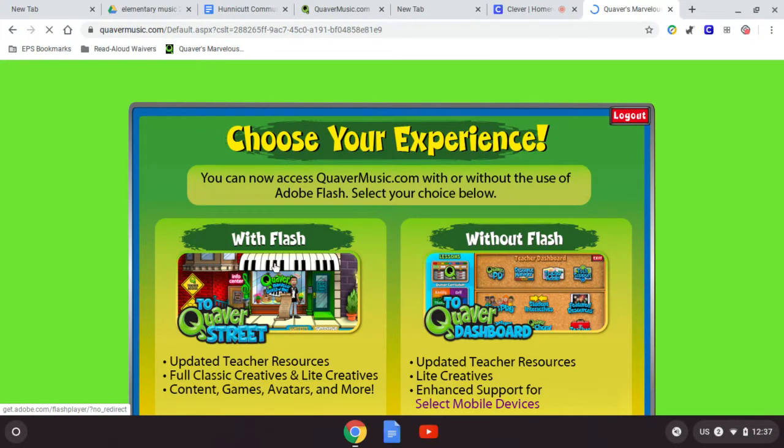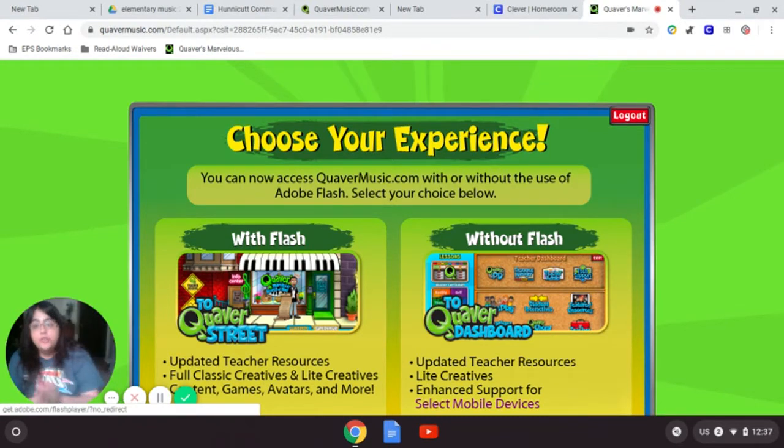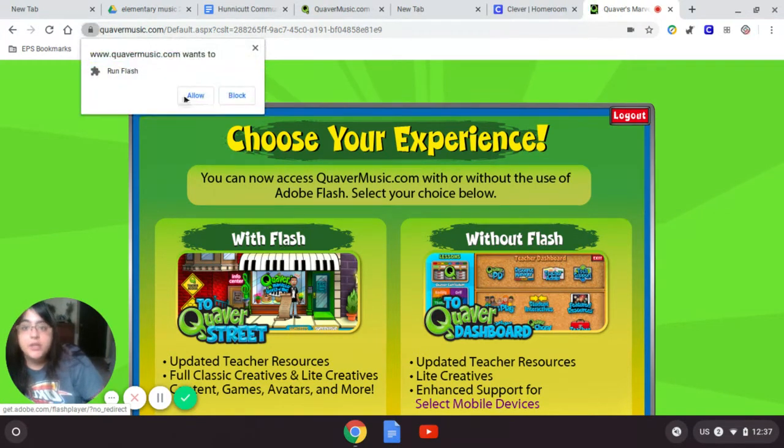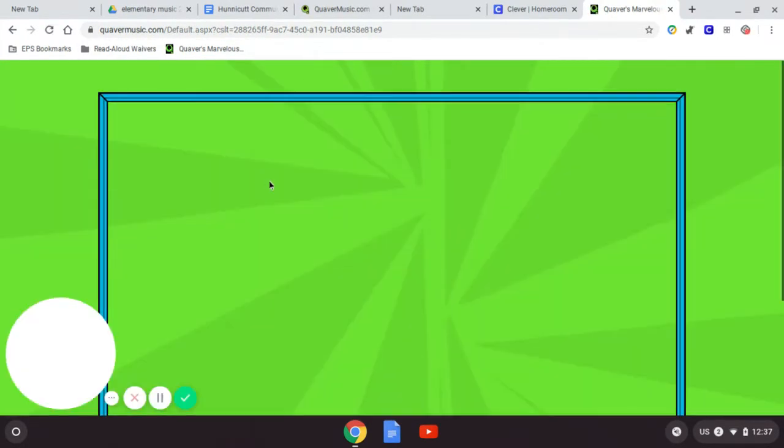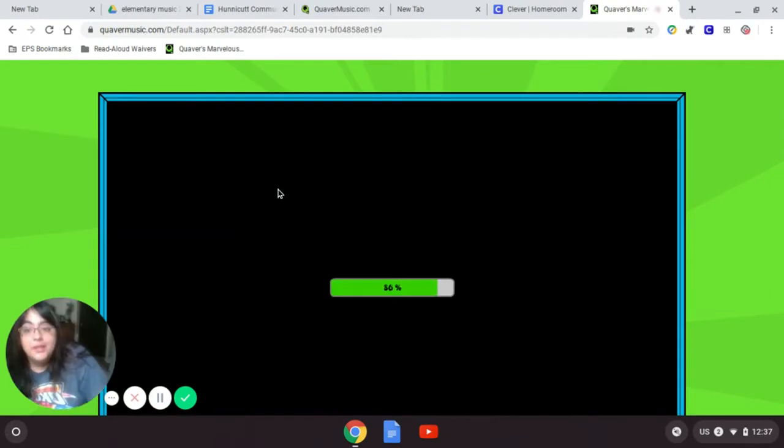And if you are on a Chromebook, you'll come to this screen next. So you'll get to pick whether you do it with Flash or without Flash. To use QGrooves, the original one that I'm about to show you, you need to have it with Flash. But you can still create songs without Flash, but for today we're going to click with Flash. And I'm going to click Allow. So I'm on a Chromebook also, so this is probably really close to what's going to happen when you log in.